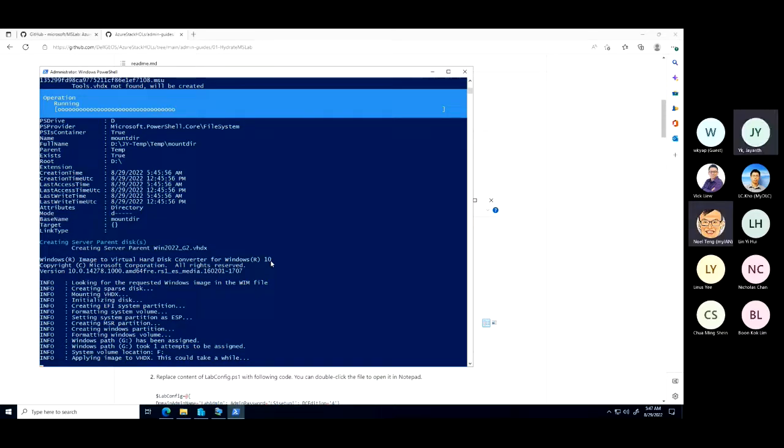Jayan. Yep. During one of the prompts, it asks you for the Windows Server ISO, but I don't see the prompt that asks you for the Azure Stack HCI ISO. Correct. Good question.